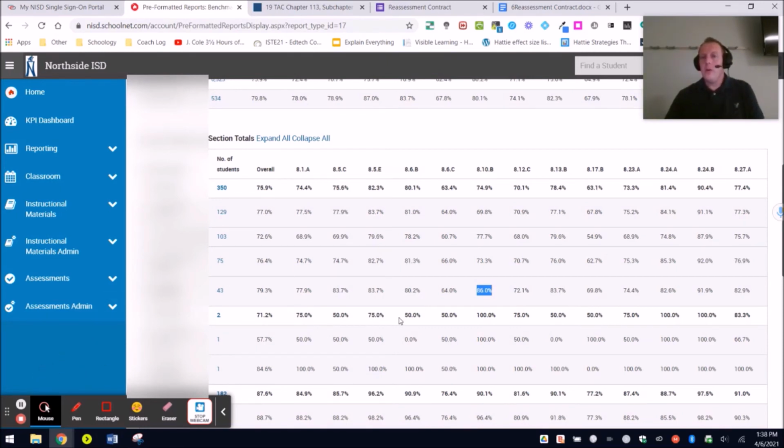So I highly encourage this to be used, and I'm also going to show you one other way that we can really use this data, especially on the student end, to allow them an opportunity to help bring some of those low areas up as well.